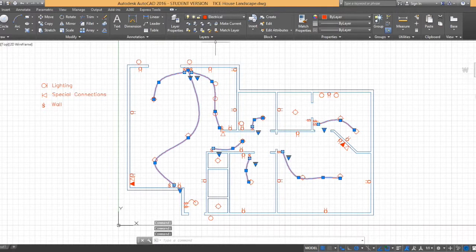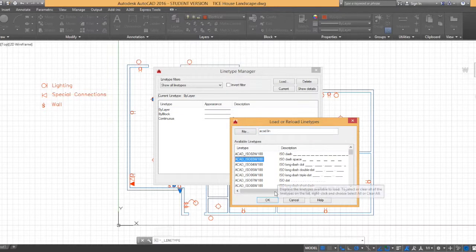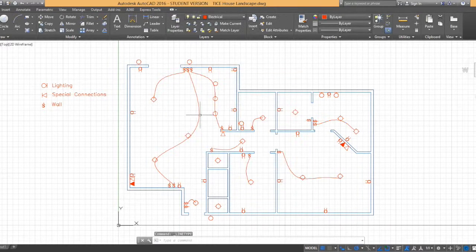We've seen line types within the layer properties, but you can always change the properties of individual lines without having to change the layer under the Properties panel. We'll choose Other, load a dashed line, and make sure that each of the lines have been selected with the dashed line type.